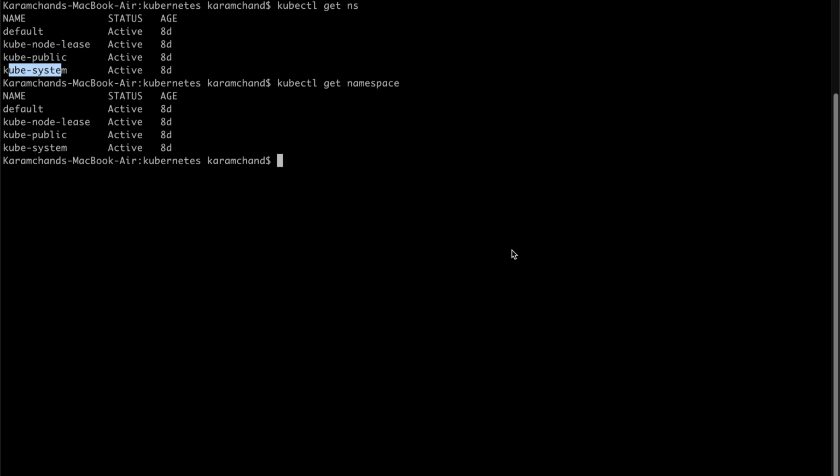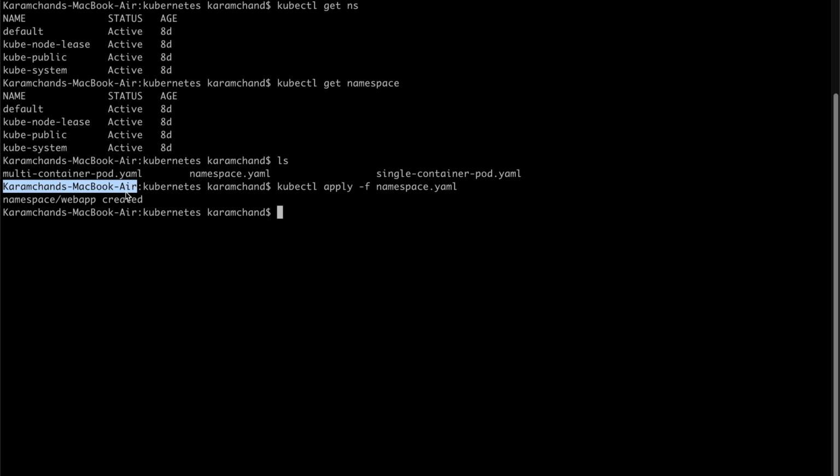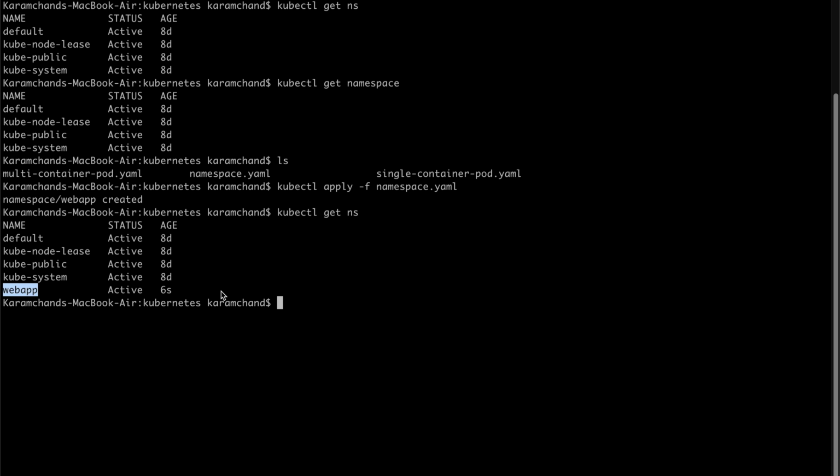For that I'll switch back to here and I'm in the same location. This file I have to execute. kubectl apply -f file name. My namespace is created. kubectl get ns. As you can see, webapp is created now.